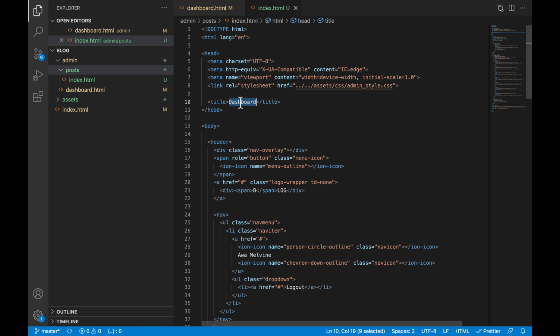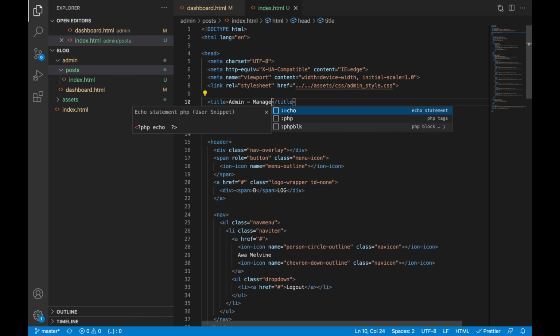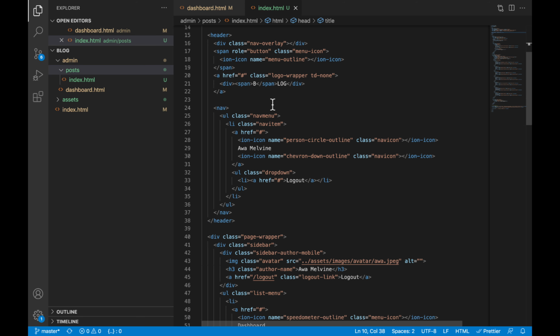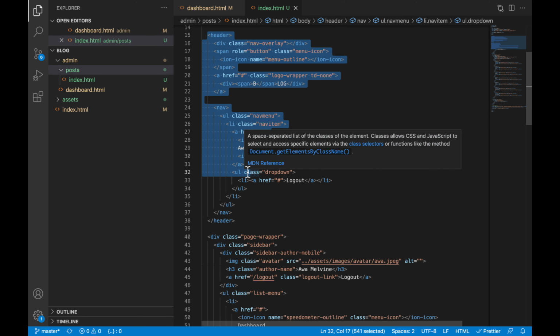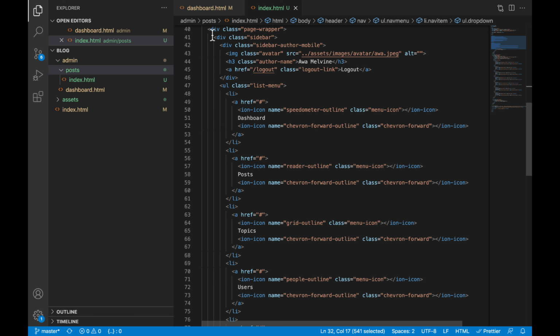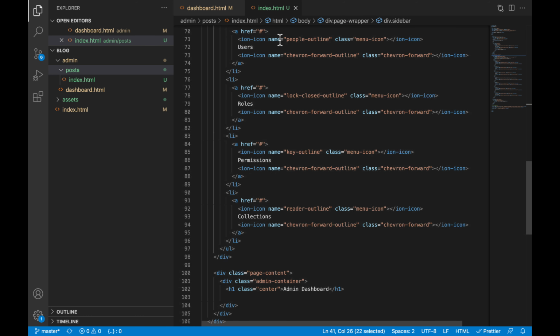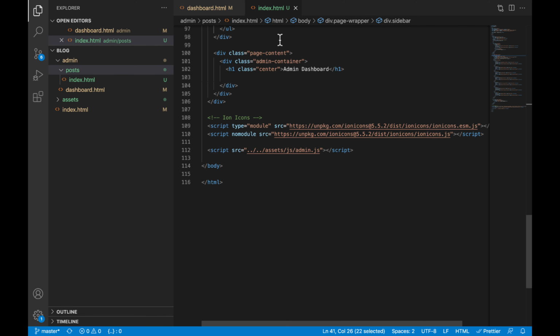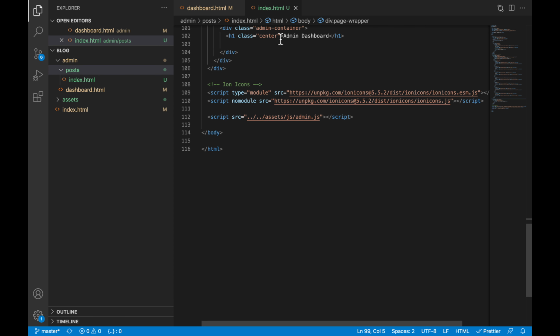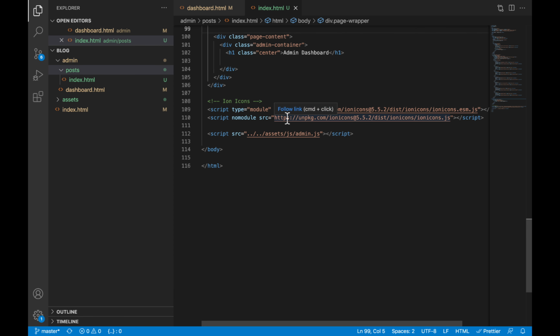Okay, the next thing is to change the title of the page. We'll just call it admin post manage posts. The header is going to remain the same for posts also. The sidebar is going to remain the same. And this is the area where we are interested in making changes.